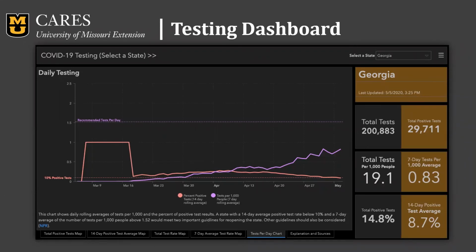This tab here, you can see we have 6 tabs at the bottom. This tests per day chart shows you the lines for each of those numbers. This red line here is the percent positive tests, and this is the 7-day or the 14-day rolling average. So this shows you, as time has gone on, how many tests have been positive in the last 14 days.